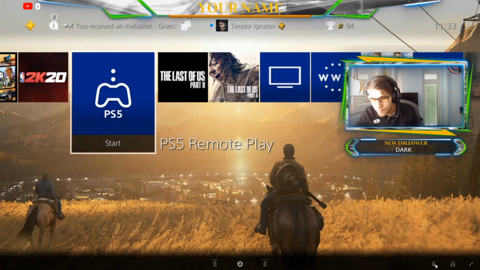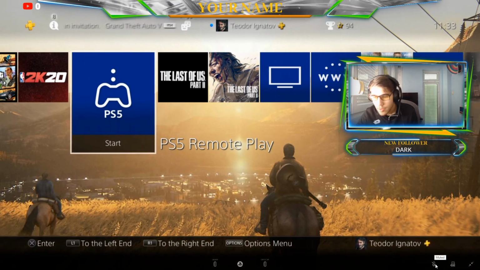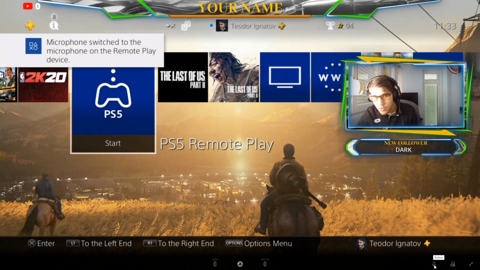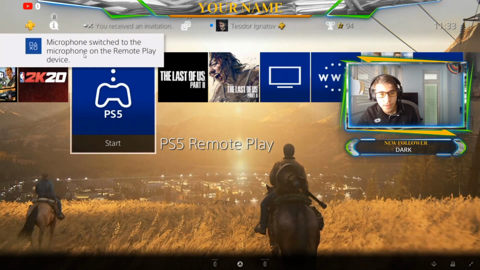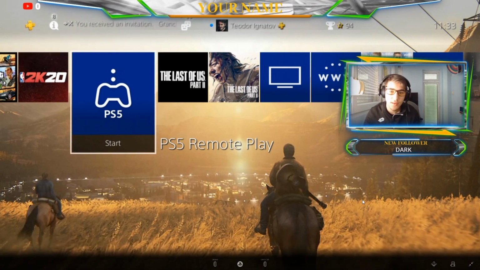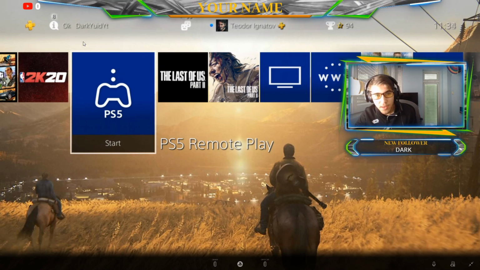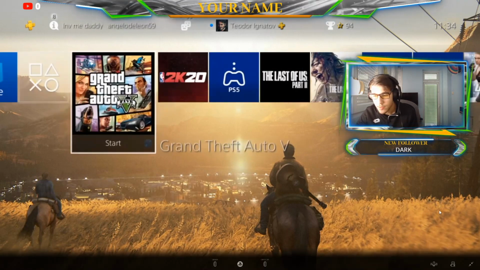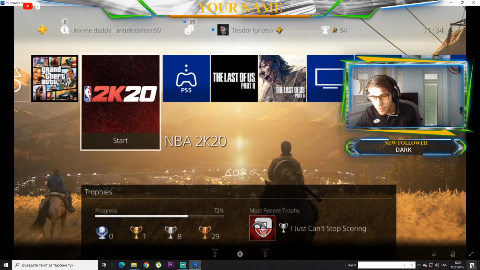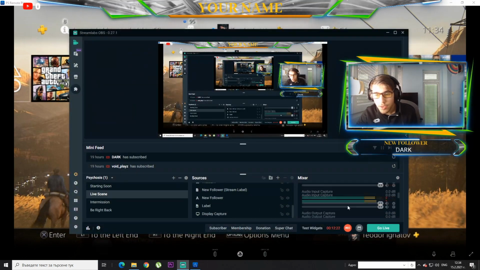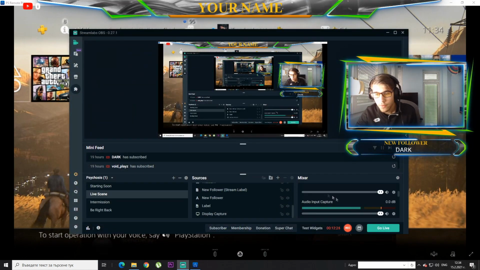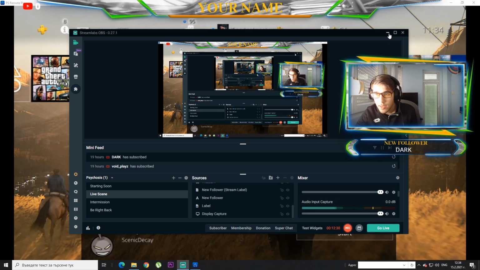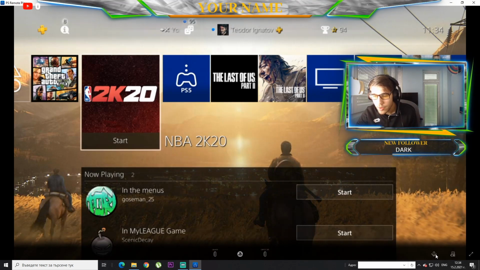Everything works. Now, when you're in party chat, in order for your friends to hear you while using the remote play, you have to use this microphone, switch to the microphone of the remote play device. Your PC microphone is going to be available for the remote play also. So basically, they're going to hear you with the mic you're using on the PC when you use the remote play. And the viewers are also going to hear you with the same mic, but that mic is already activated over here on the audio input capture, the mic you're using in Streamlabs. That's how everything is set up. If you want people to hear you in party, that's how it is.